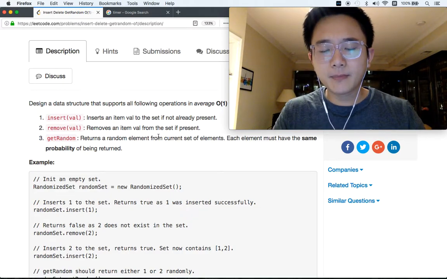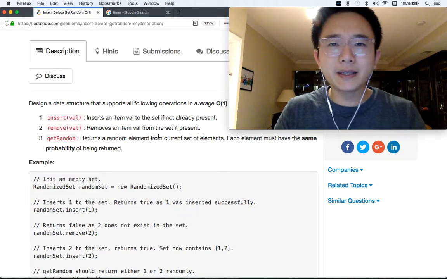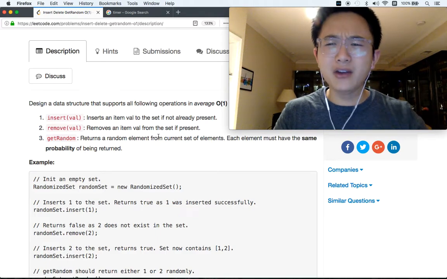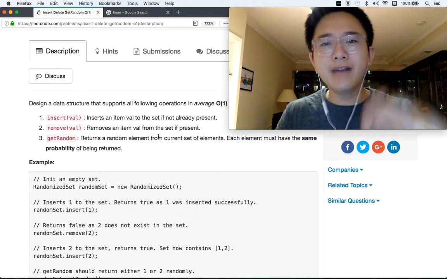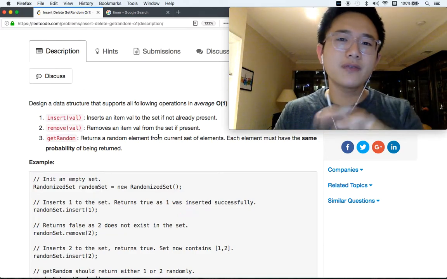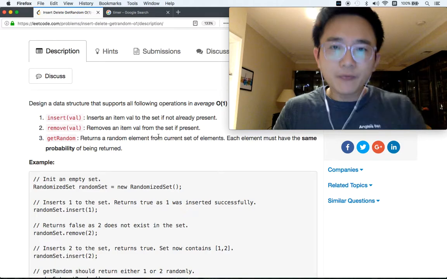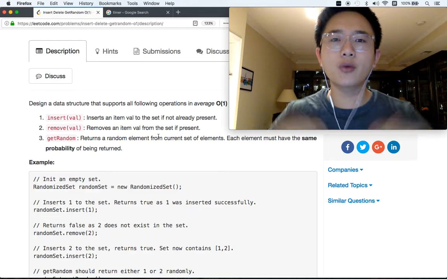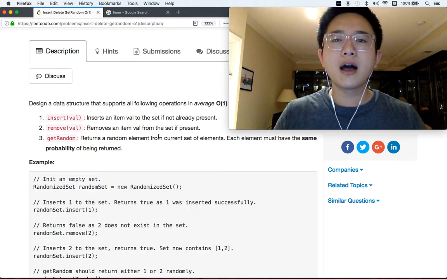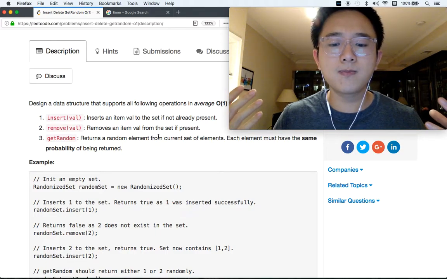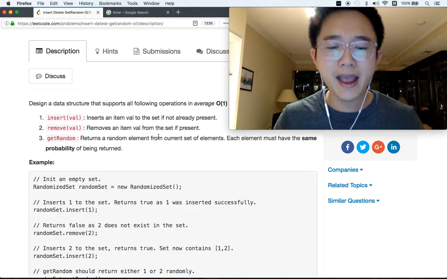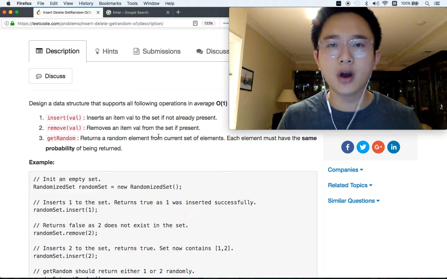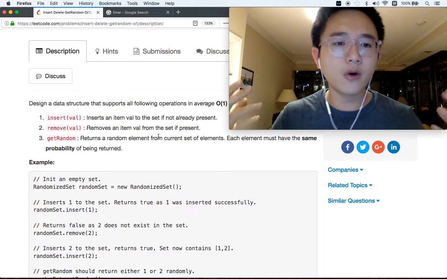Now the problem is, every time we remove a value, it's like taking something out of the array. So if we remove something and then call getRandom, we will have to reorganize the array again. Can we implement a way in which we don't have to reorganize the array every time we call random after a removal or insertion?